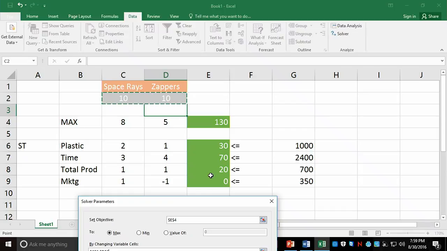they're all less than or equal to. I can put them in as one, like I can put them in as an array, a range. I can say everything in E6 through E9 has to be less than or equal to everything in G6 through G9 respectively. So I don't have to put them in individually. You guys know what I'm saying?